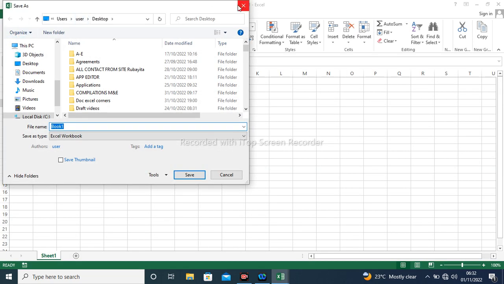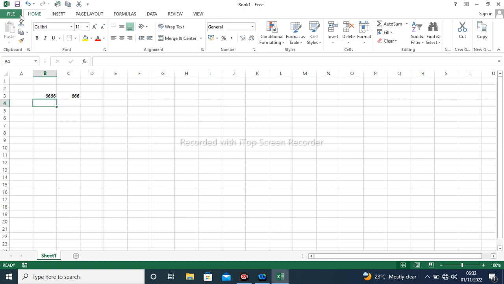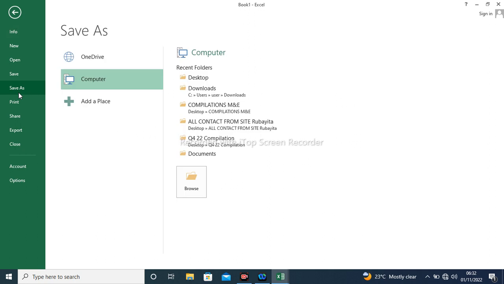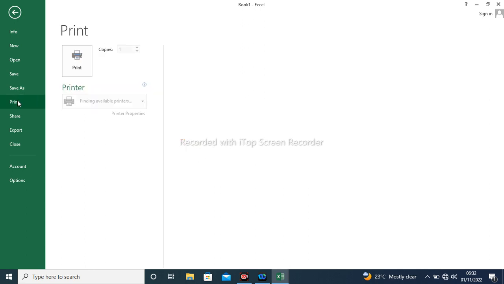Next is Save. We use Save when we want to save updated information in the existing file. For Save As, it's when you want to save a file with another name. The next is Print.